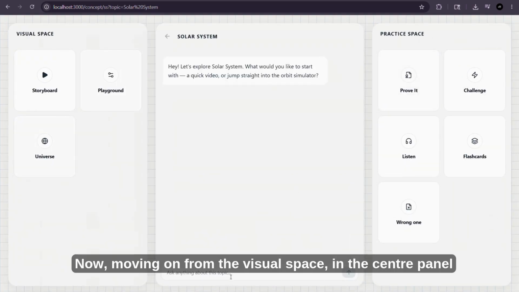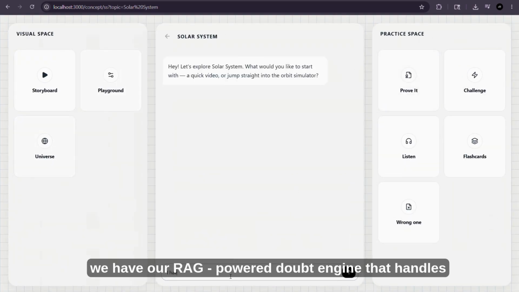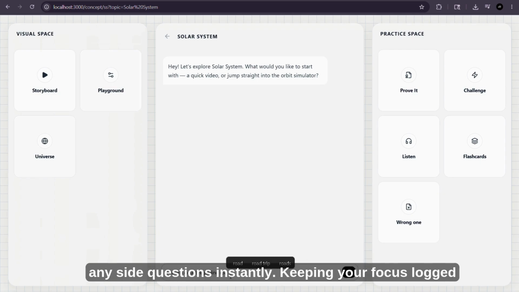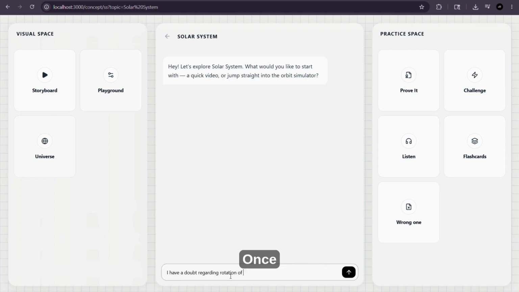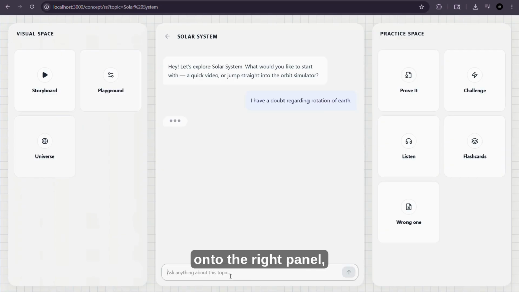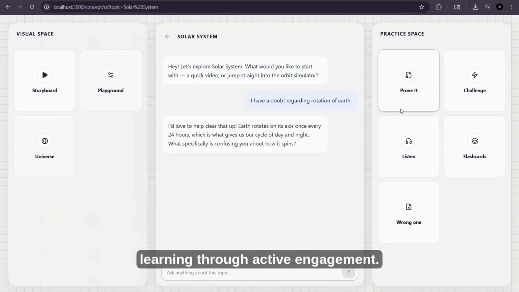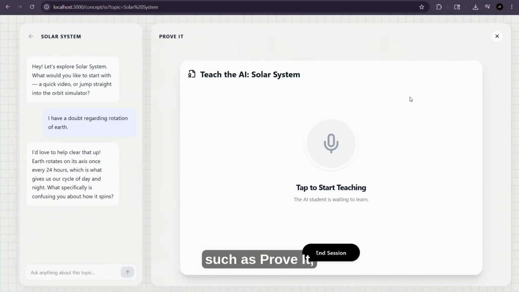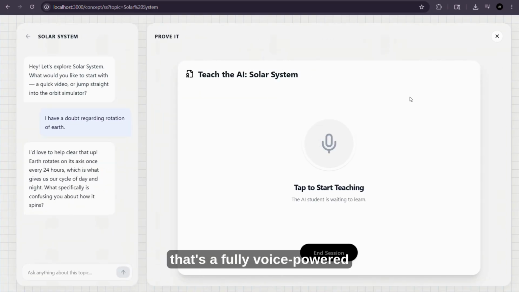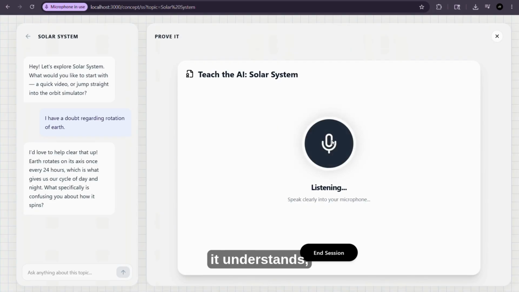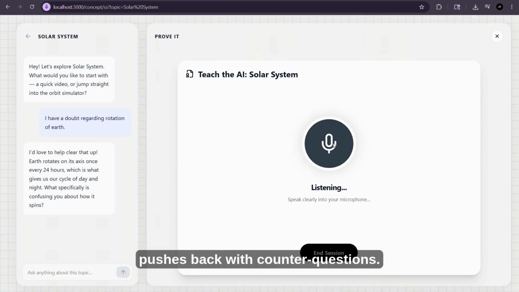Now, moving on from the visual space, in the center panel we have our RAG-powered doubt engine that handles any side questions instantly, keeping your focus locked entirely in the flow. Once you feel confident about the topic, we move forward onto the right panel, that is, practice space. This is where the cognitive science kicks in to reinforce learning through active engagement. We have features such as Prove It. That's a fully voice-powered agent built on the Feynman technique. You speak out loud, it listens, it understands, and it actively pushes back with counter questions.